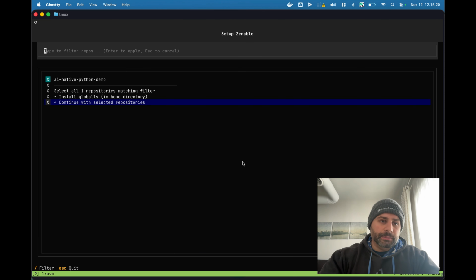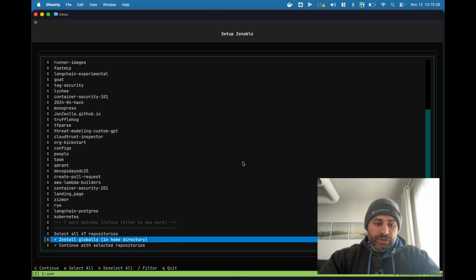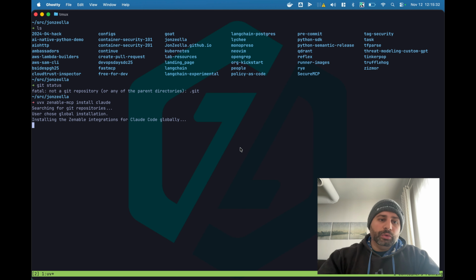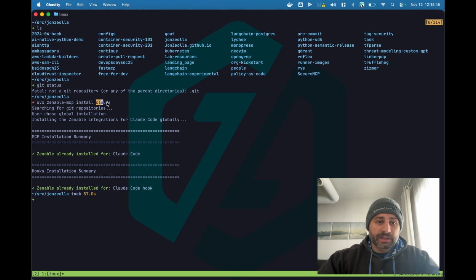Or maybe I'm going to say something different. I actually want to install it in all of these, but if I clone a new repository, I don't want to have to go manually install it again. Well, you can just install it globally. So if I install it globally and I hit yes, it will just install it in my home directory globally. And so now every repository on the system is properly configured to use the Zenable guardrails when you're using Claude Code. And that's because I said Claude here.